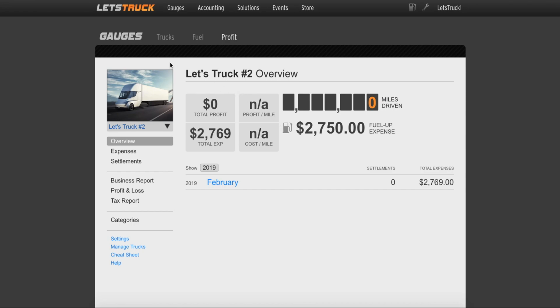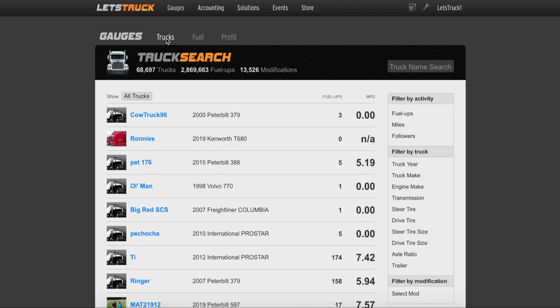Towards the top of the page, you will see the word Gauges in big bold letters. Following Gauges, you will see Trucks, Fuel, and Profit. These are tabs that will take you to the truck page, fuel gauges, and profit gauges. If you click on the trucks, this will take you to the truck page where you can find and follow different trucks and see the number of fuel ups they have and what their fuel mileage is.